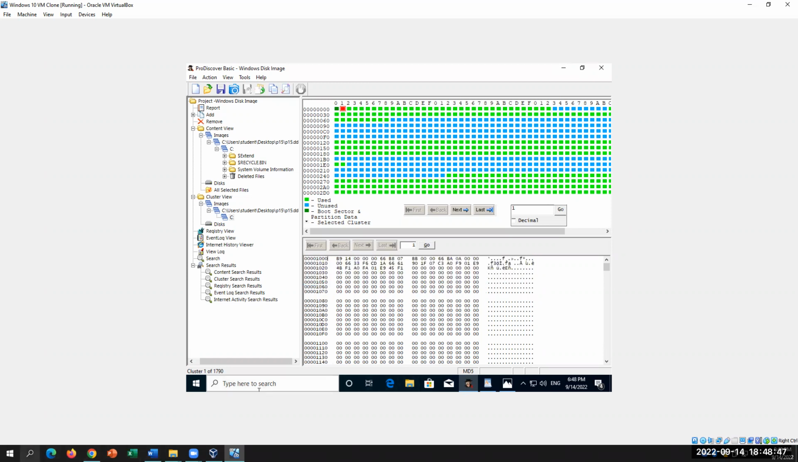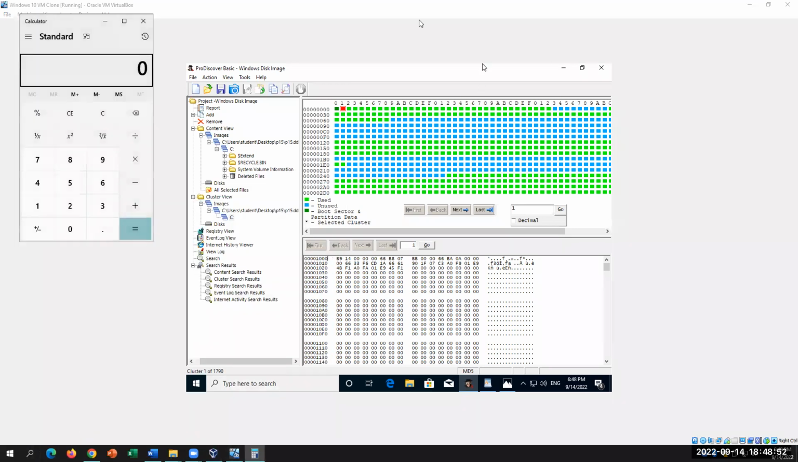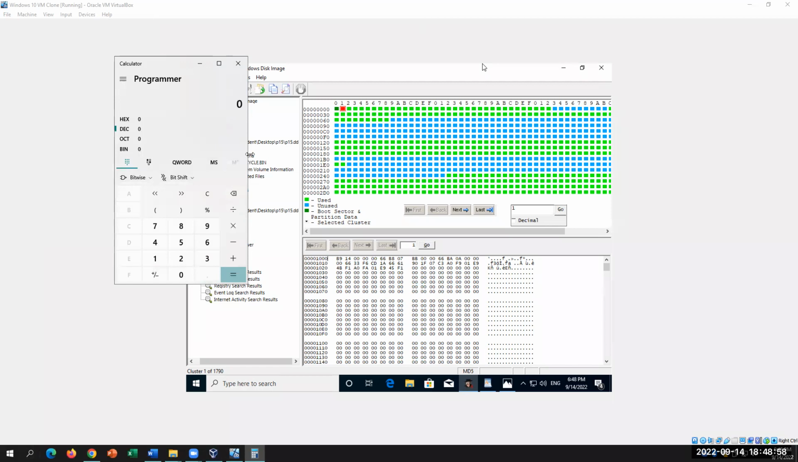So let's convert it. You're going to open up your calculator and put it into the programmer mode. And then select the hex mode, type in 1,000. And what is it in decimal? 4,096. That's your byte count. Okay. Understand? So the software is going to give you the hex value, and you want to convert it to the decimal value, the human value.